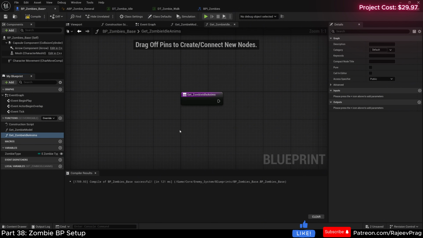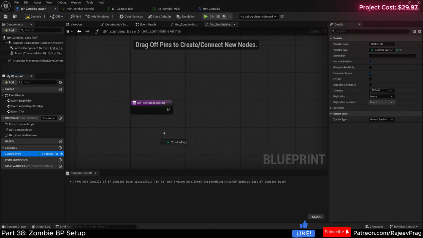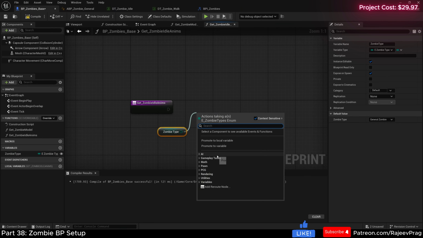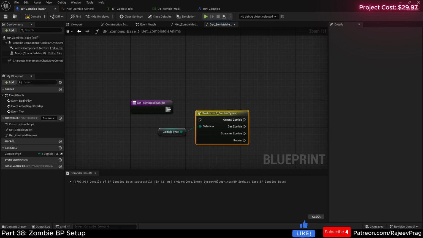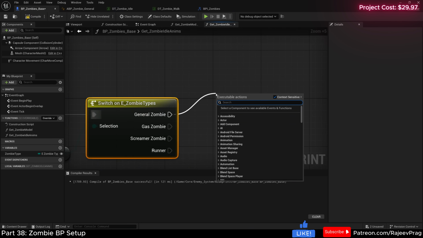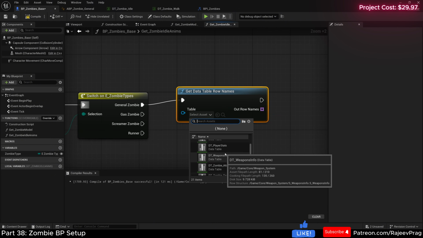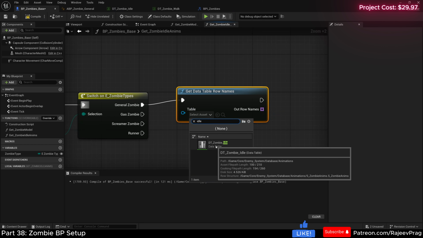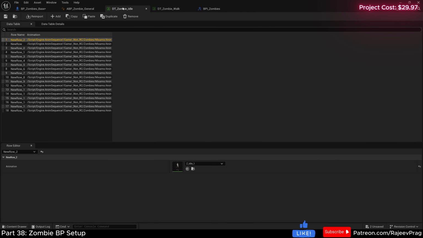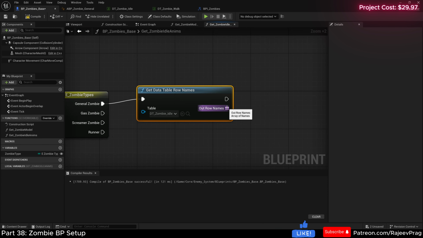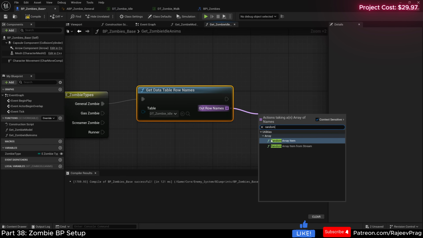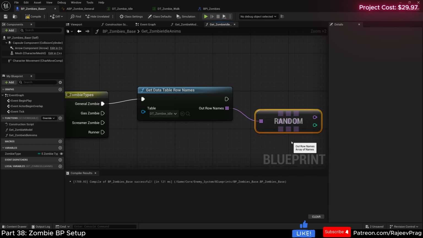anims. And here we're going to drag in our zombie type, get, and off of this again, we're going to do a switch function. And we're going to work off of general zombie for now. We're going to do the same thing as we did for the models. We're going to first get our data table row names, and then this is going to be for our idle animation. So we need to search for idle, and there's your zombie idle table with all of the zombie idle animations in there. And off of the out row, we want to randomize it. So all the zombies are not using the same animation.